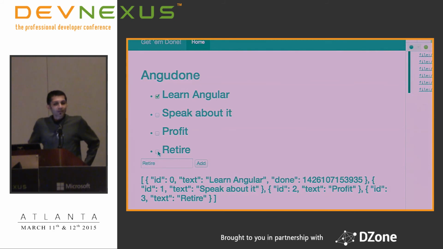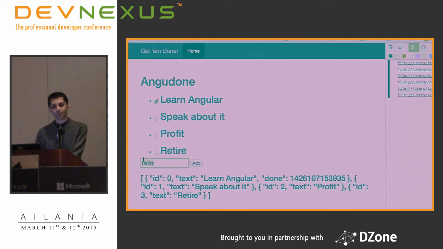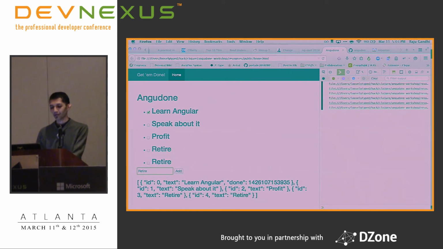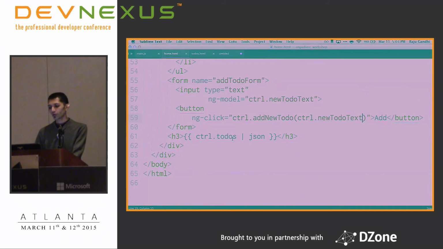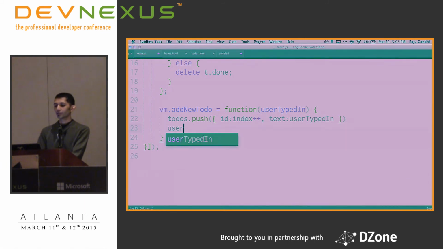Cool. So retire works. Now here's the problem. Notice that this retired text doesn't disappear. If I hit enter, it just shows up again. It doesn't go away. So what do we do? Well, most people's knee-jerk reaction might be to say user typed in is a blank string.